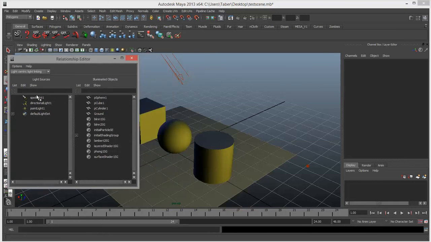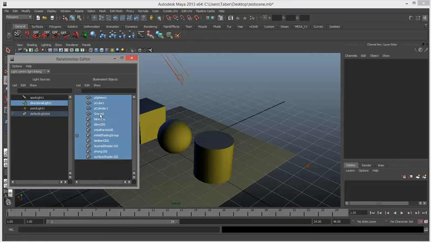So selecting my spotlight illuminates everything. The directional light is illuminating everything, but I don't want it to shine on the ground, so I just click that to remove it. And for the point light, I want the same thing.